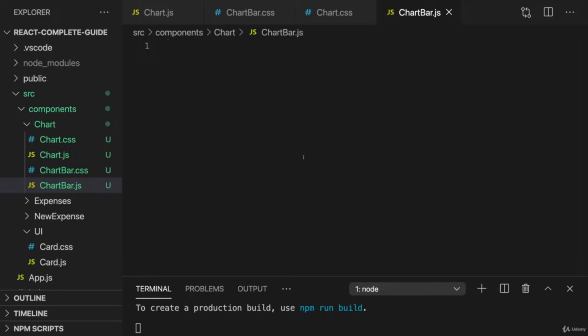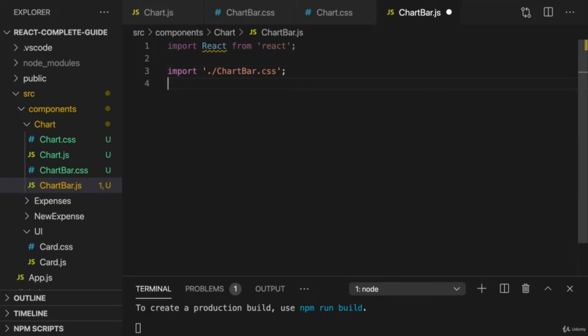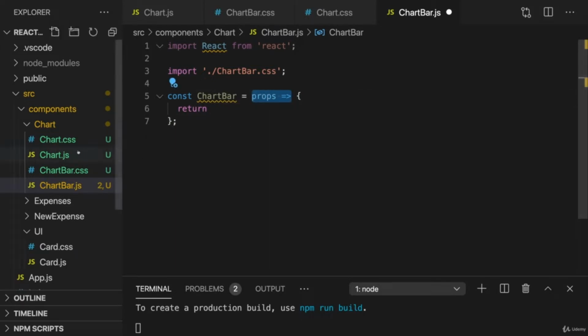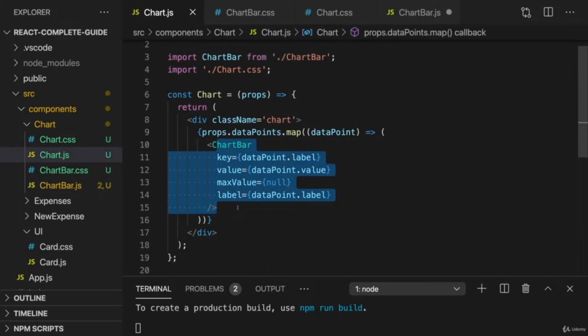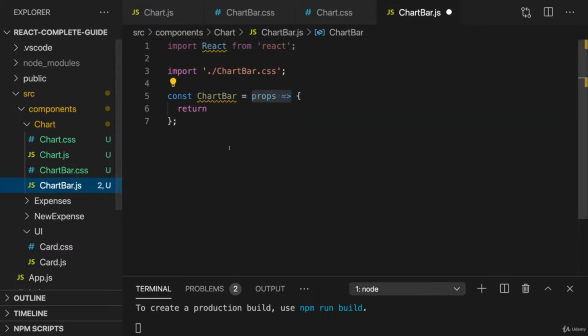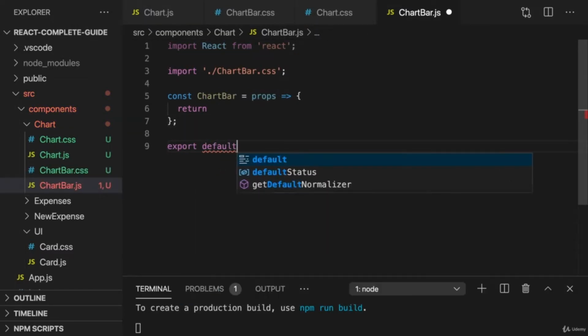Now, to build the chart bar component, we again want to import React from React in there, and then import the CSS file, of course, so that we have these styles available. And then we can define our component function, chart bar, and set this equal to props, and then simply return our JSX code here. And we will definitely need props, because we are already defining some props here in the chart component. Of course, we also want to export chart bar as a default here.